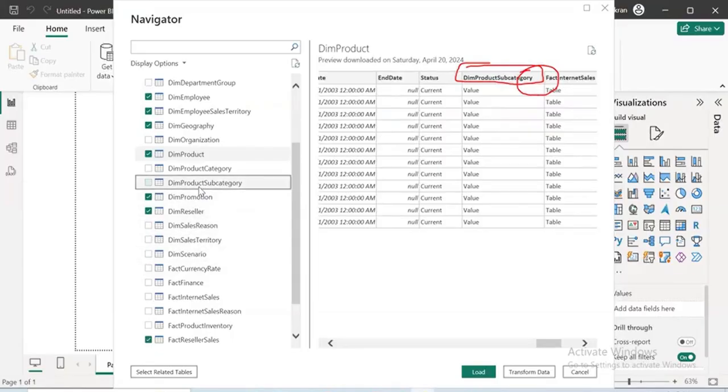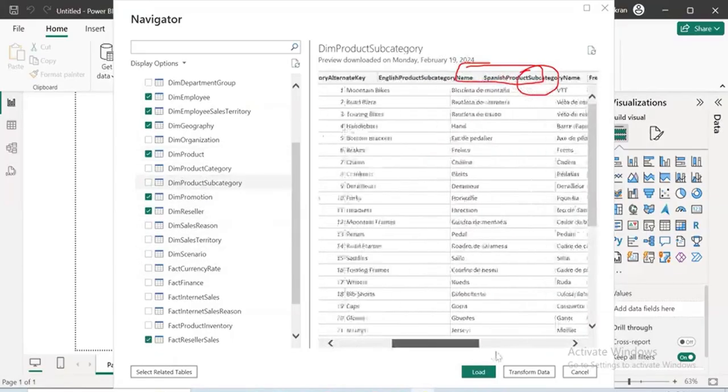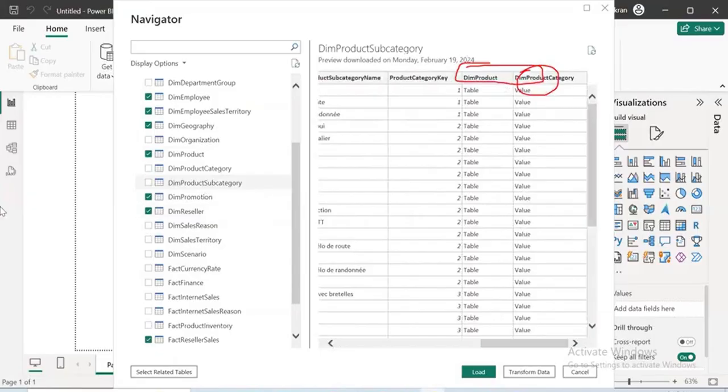Where is it? A product subcategory, if I check, then it is connected to which table? Product category. I can expand this and I can get what? Product category name. ठीक है. So the hierarchy being built here is that I have a product table which is linked to product subcategory. I can expand the product subcategory and get the product subcategory name and the dimension product table. ठीक है. Because product category is linked to what? The dimension product table. Now I will expand the dimension product table and from that I will just get the product category name. ठीक है.